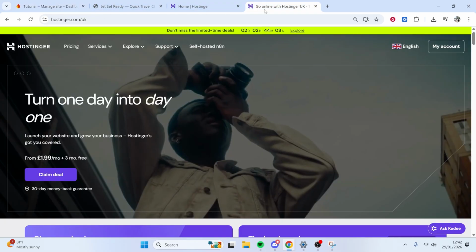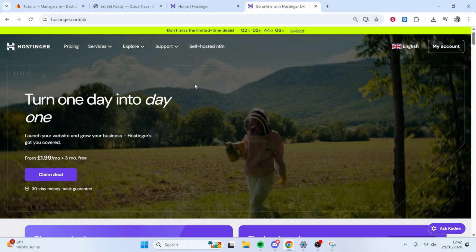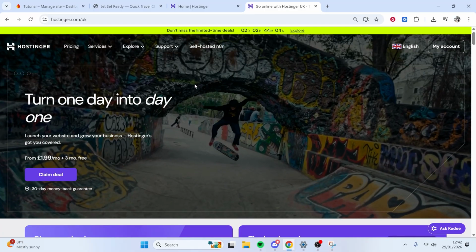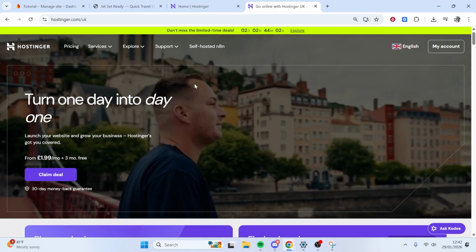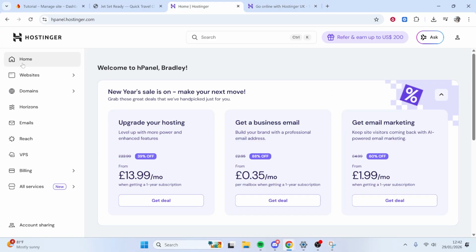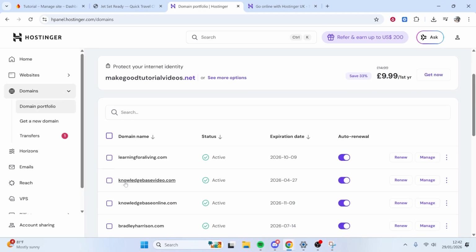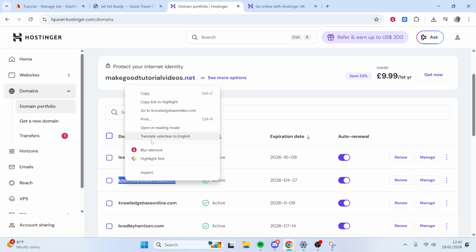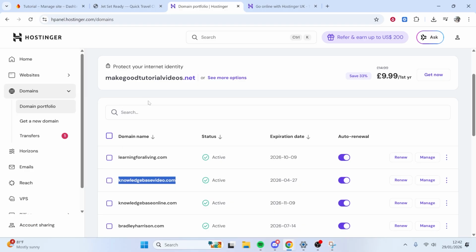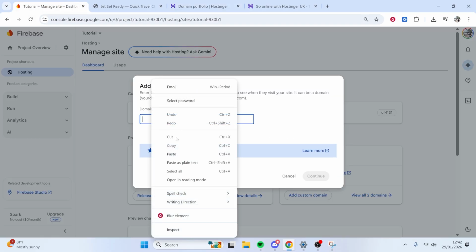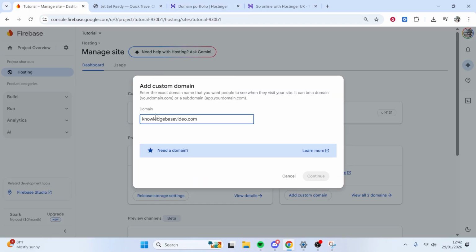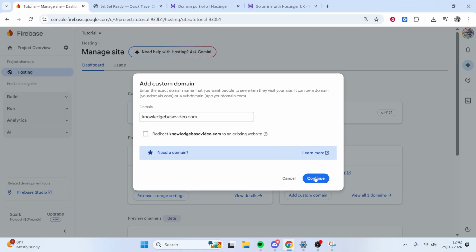So what we need to do is find the domain. I've registered mine on Hostinger, but you may have used any domain registration company. I'm going to go to the back end. I'm going to go domains, domain portfolio, and we'll connect this domain here, knowledgebasevideo.com. So I'm going to copy it. You can do this on any domain registration company. It doesn't matter. Once you've got it copied, go ahead and paste it into the domain box. Then click continue. Don't check this, just click continue.